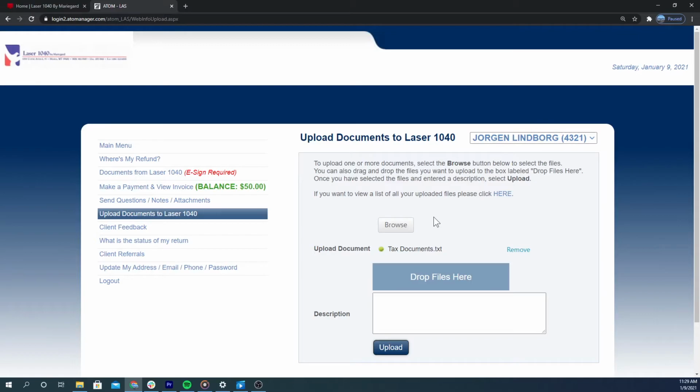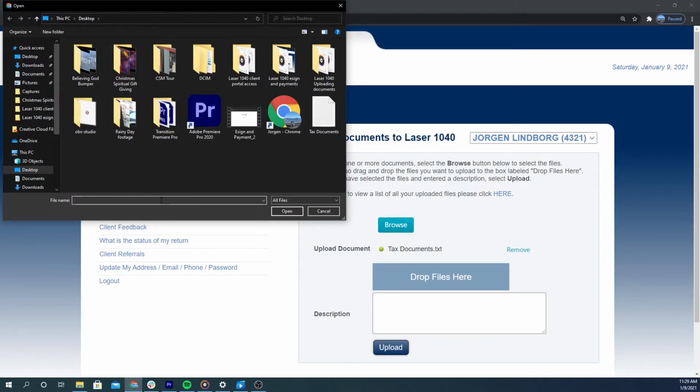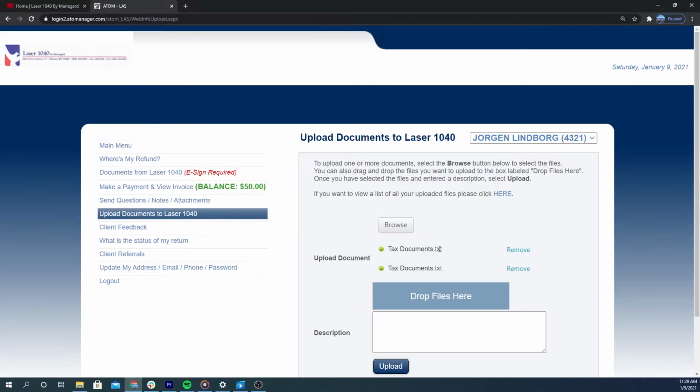Or you can search for the document you would like to upload by clicking the Browse button. Click here to search for your document. Once your document has been uploaded, add a description of the document here. Atom requires a description of some kind.